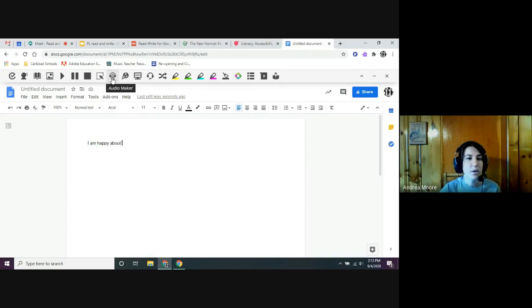This is really cool. It's called the Audio Maker. I am not going to mess with the Audio Maker in this page that we're in right now. I'm going to show it to you when we switch over to a website, because the Audio Maker will take a selection of text and turn it into an MP4 and download it onto your computer so then you can share it with your students. But I will demonstrate that when we jump over into a website.